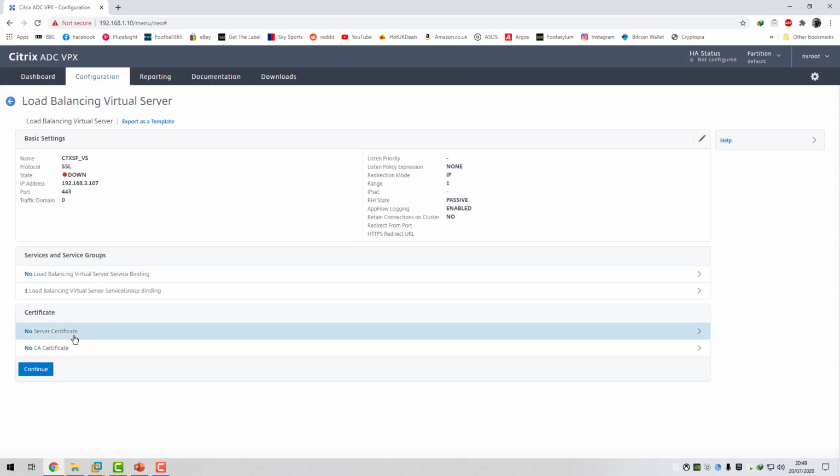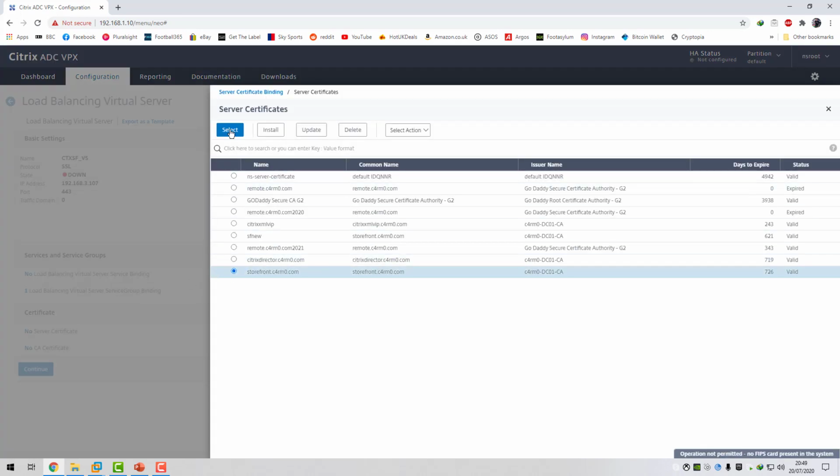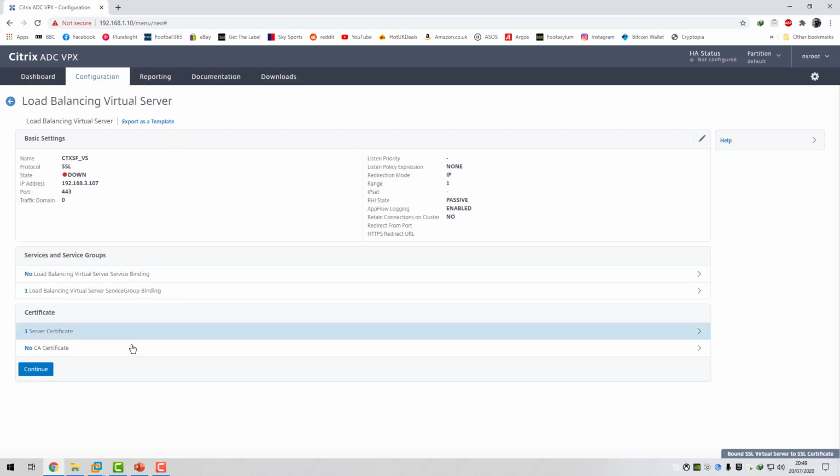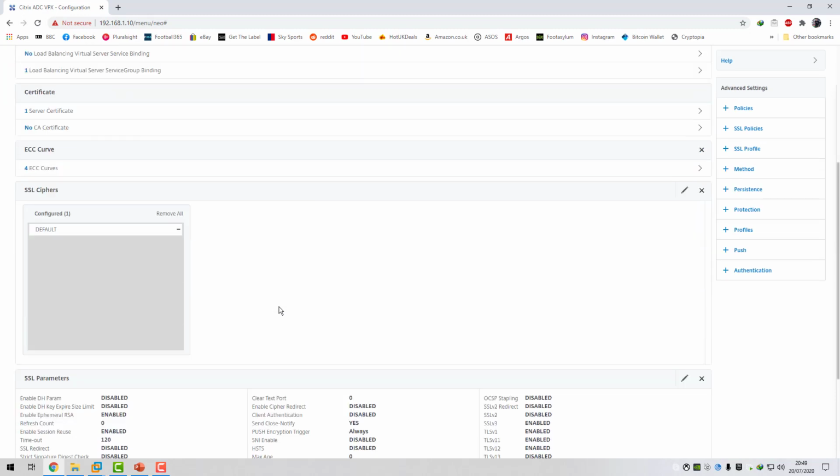We now need to bind our storefront cert, so I'm going to click on that, and then I'm going to bind our storefront cert here, storefront.carmo.com, select, bind, continue. So that's basically it, that done.